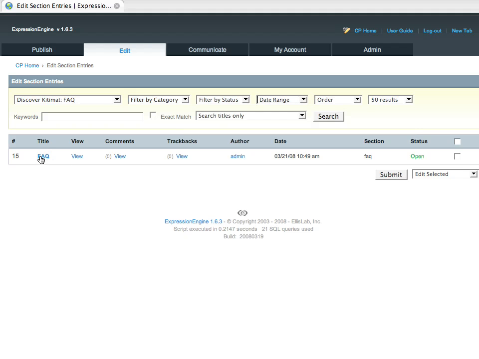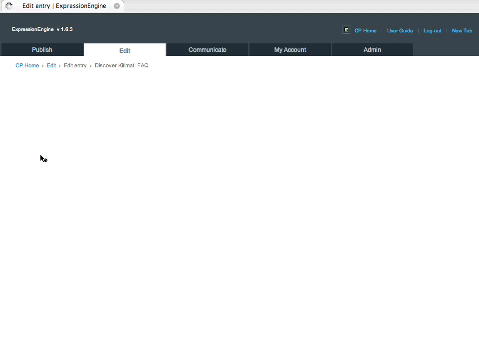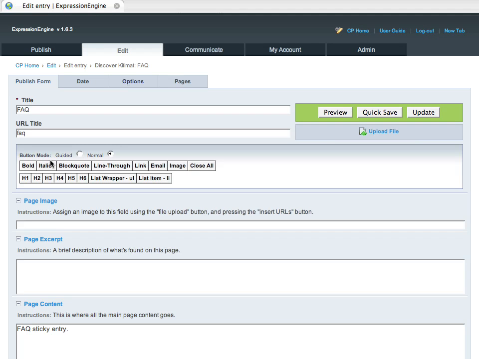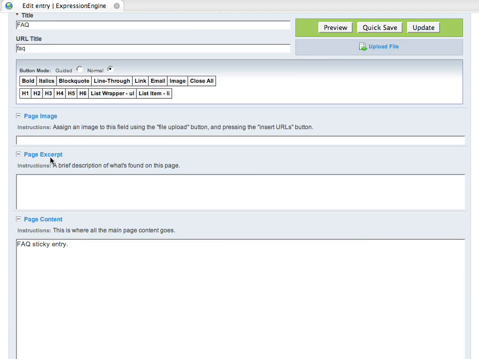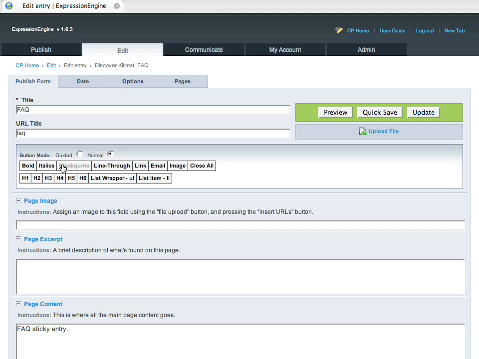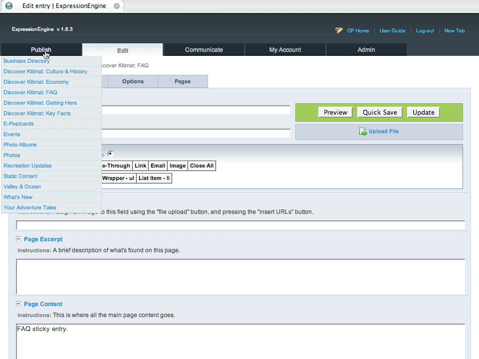And then to edit it, it's as simple as just clicking on the title, and you'll get to that page's submission form where you can edit the actual content, and we'll deal with how to edit content in a different video. This is just kind of giving you a brief tour of the back end.